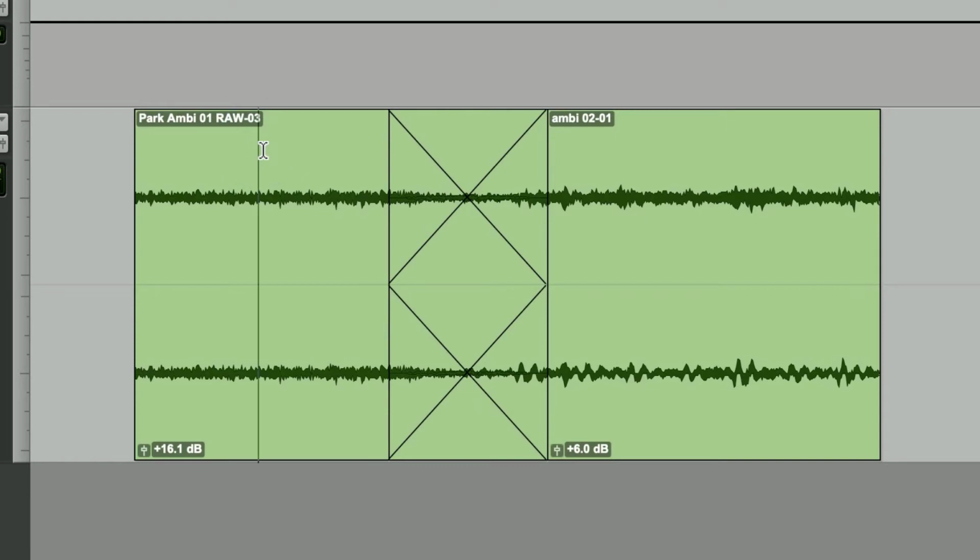This is what the crossfade sounds like. Clearly the transition is smoother, but there is a slight dip in volume at the very center of the fade. Let's listen again. This may or may not be desirable.